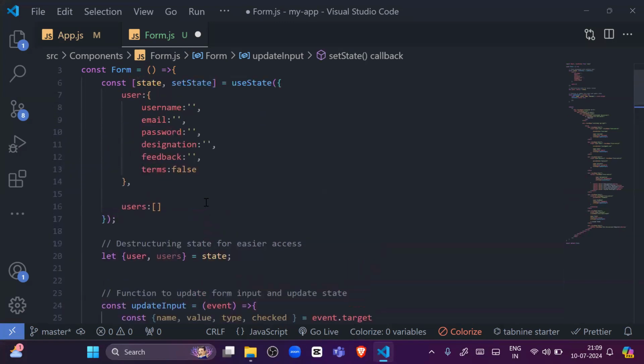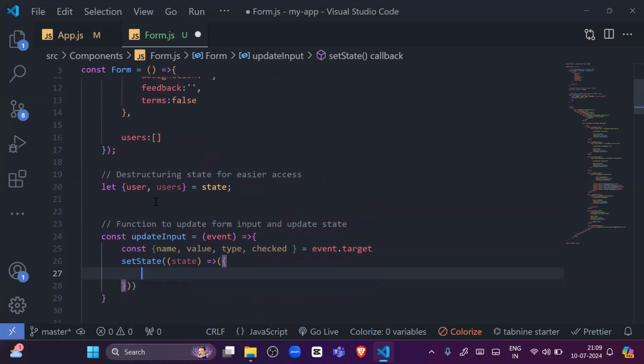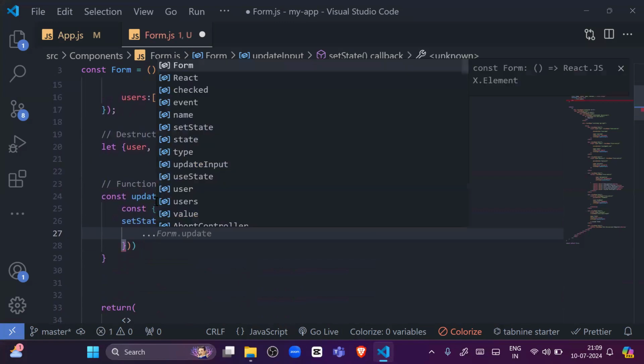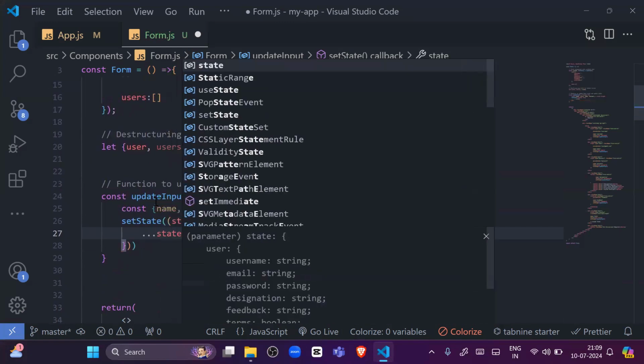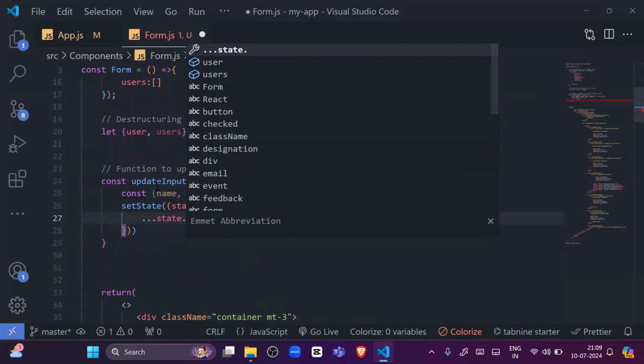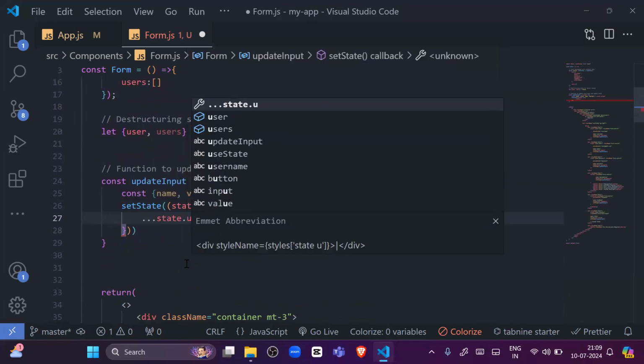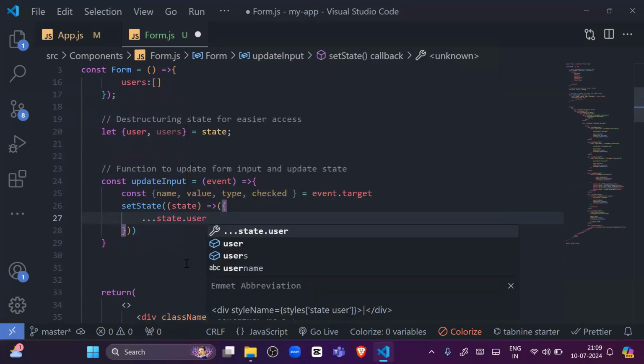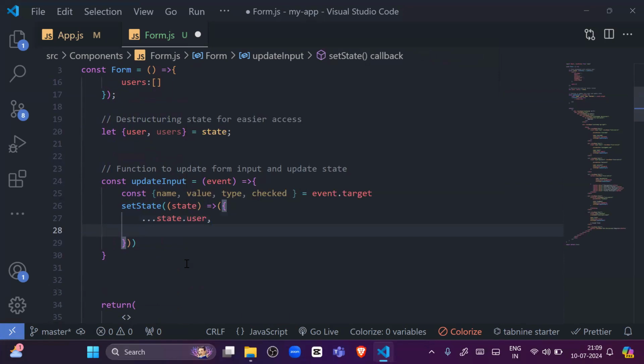So instead of writing this property's name again and again, I will use the spread operator. So I will say triple dot state. This is nothing but the spread operator. At once we can call all the properties of the user object. So here I will write user, the spread operator of user. Now where you have to change, I have to change your name. So I'll write here name, right?